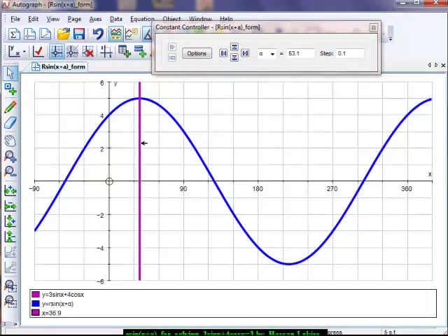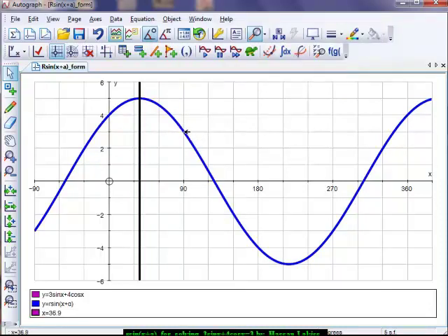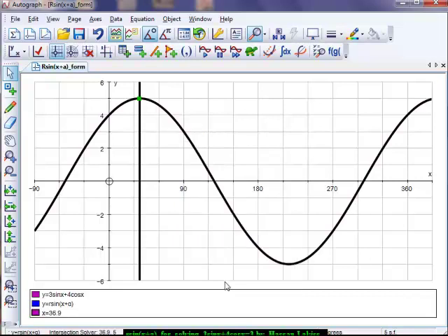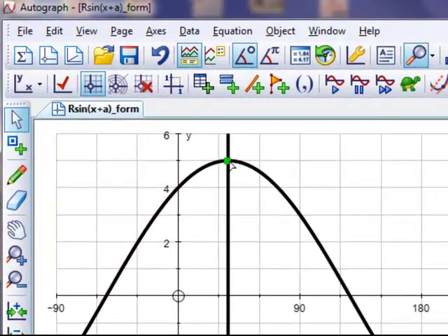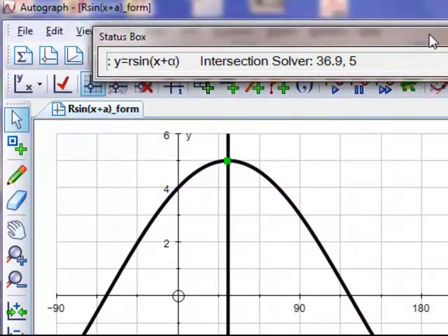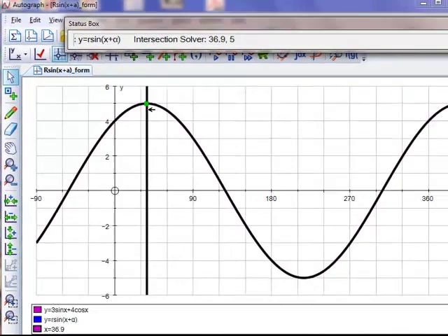You can go one stage further, select the line, shift key down, select the blue one, the curve, right mouse click, nothing happened, we're going to try again. If I close that, I'll probably get something. It's telling me it's 36.9 anyway. Solve intersection, there it is, and if I go to view status box, it's 36.95. I'll just confirm this is exactly there.